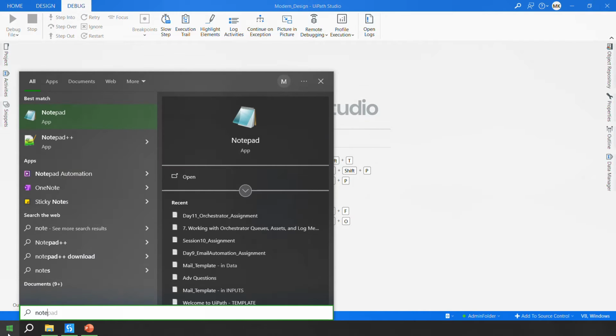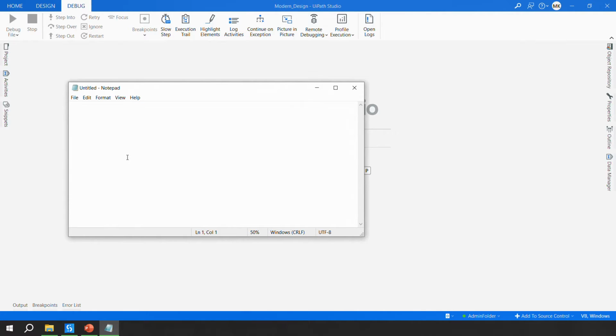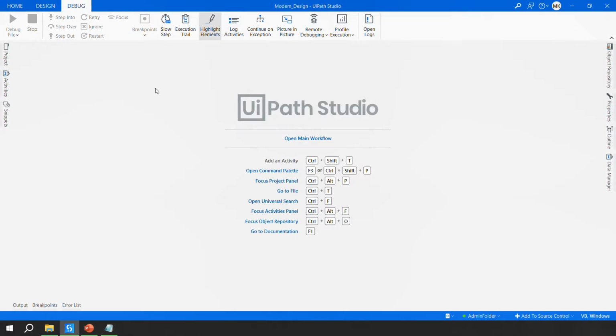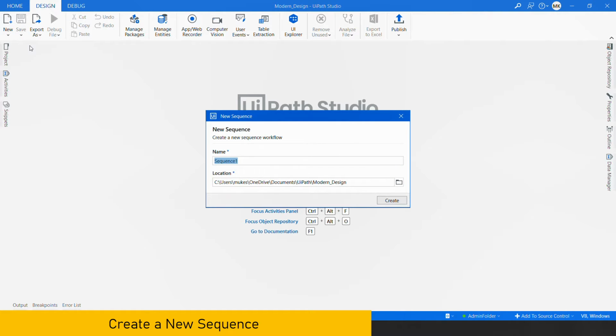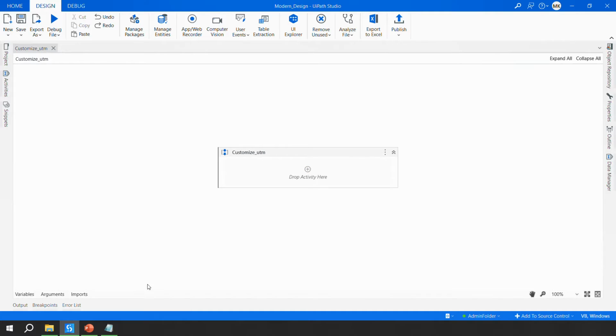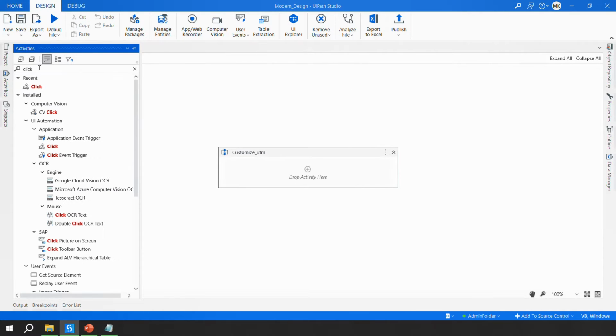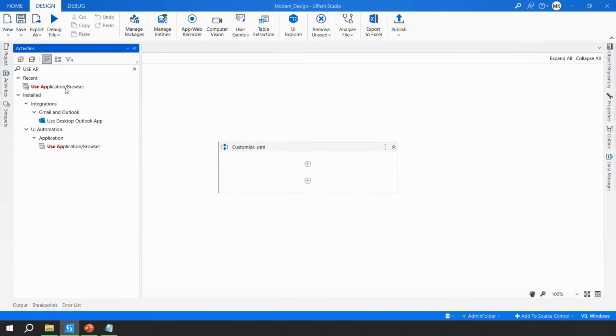I'll quickly go here and open a notepad, and let's define a use case. Let's say Notepad is a desktop application which we have to automate. I'll go to my project, which is the modern design, and you can see here I am in the modern design experience. I'll create a new sequence, and I'll name it customize the unified targeting method, and I'll click create. First thing first, we have to automate this notepad. So I will go to the activities and use something called use application / browser.